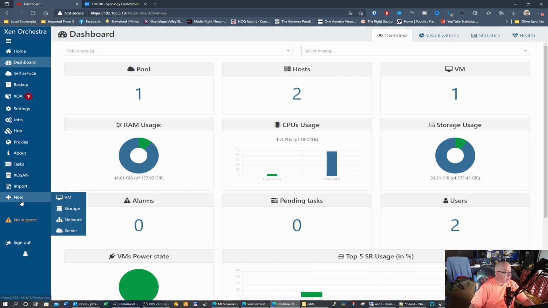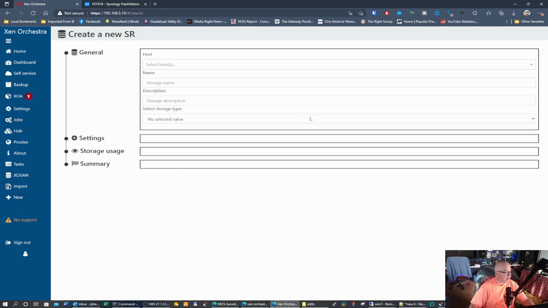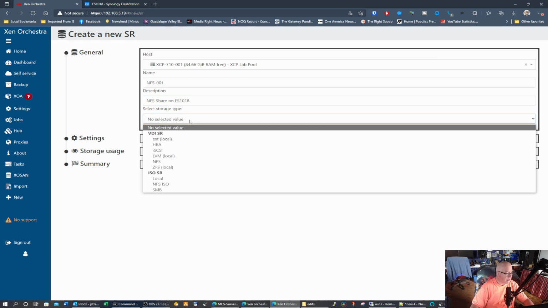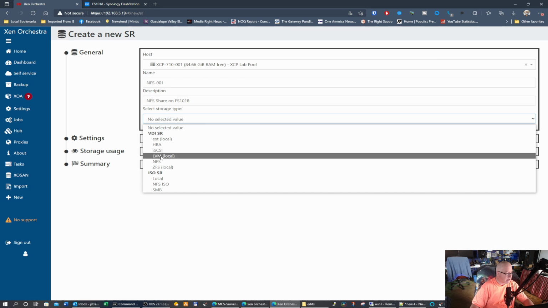So let's come out under here and see if we can add new storage. We're going to put this on the primary host. We'll just call it NFS. What do we call it? 001? Yeah, let's be consistent. NFS share on FS-1018. And we're going to click here, and this is going to be an NFS under VDI SR.